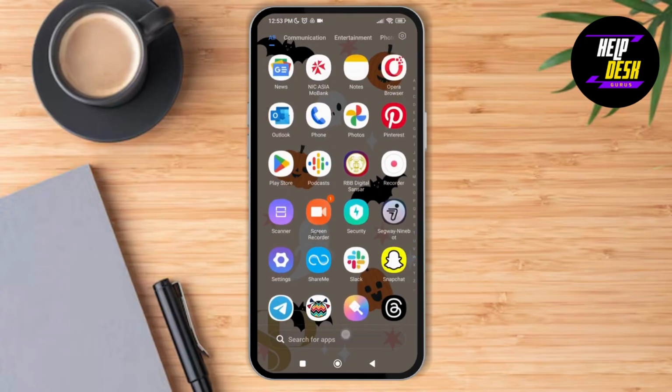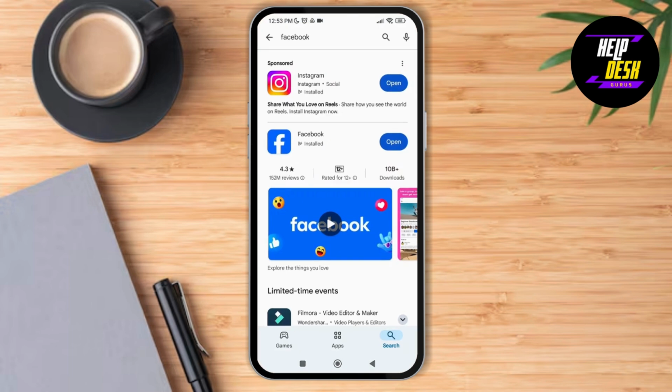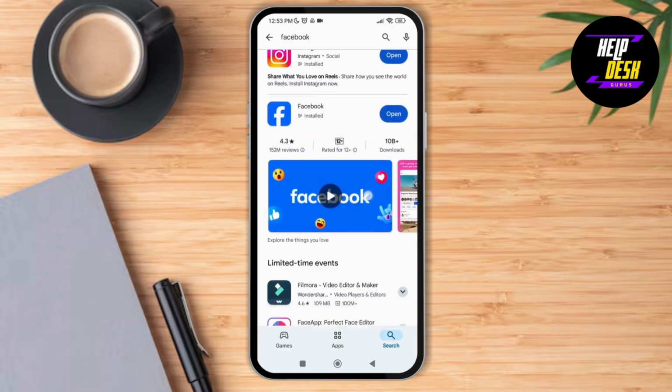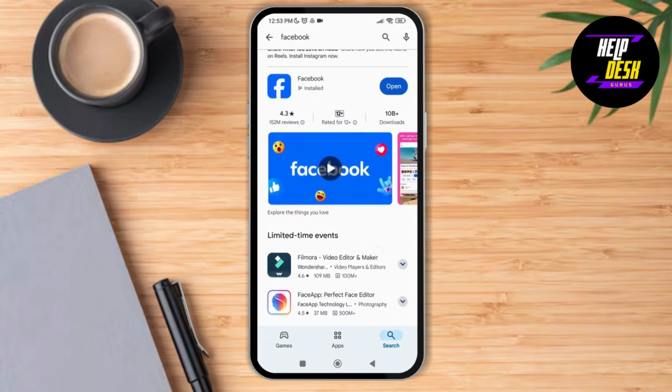So first of all, open the Play Store application and search for Facebook. Make sure that you have the latest version of the Facebook application. As you can see on the screen, there is no option of update over here, which means we have the latest version of Facebook application.